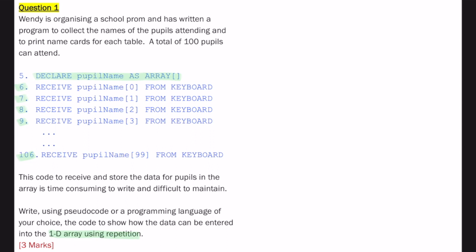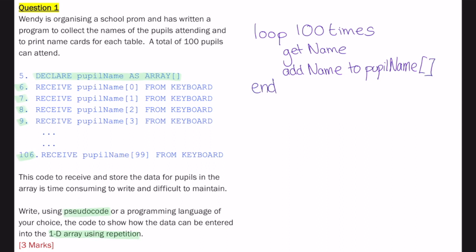Now you can write your solution in a programming language or pseudocode, and I'm going to use pseudocode. Because we're using an array and we're going to do the same thing 100 times, we're going to use a loop. And we're going to loop 100 times. Within this loop, we're going to get a name. We're then going to take that name and add it to our array. And then we will end our loop. So there we have a solution that uses a loop to add 100 names into an array.